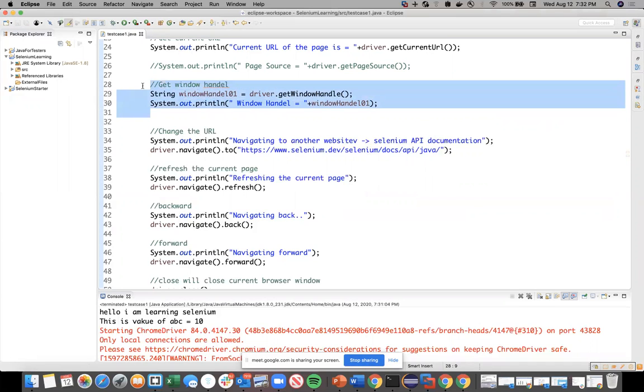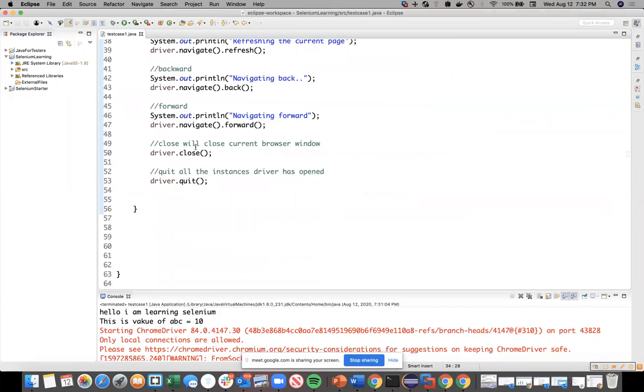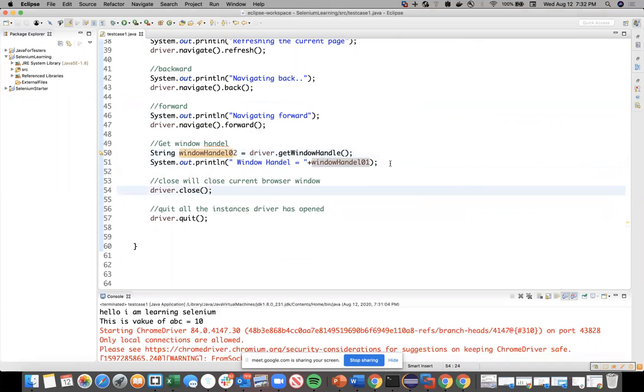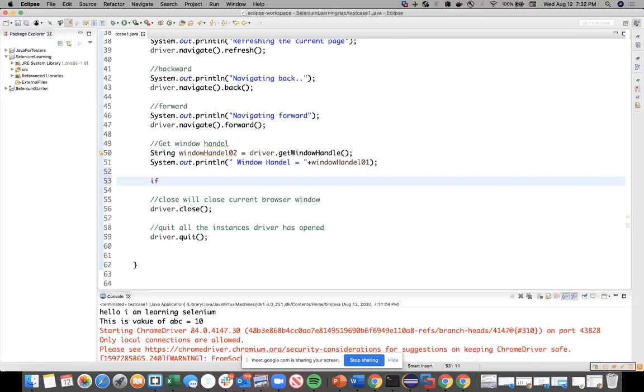Now let's copy this exact same thing. After we do all these things, before we close, here we will again try to print the window handle, but this time we will store it in 02, right? And then, just by using an if, I'm just trying to change that 02. So the second one is window handle 02, right? Yeah, on the print. Oh yeah, okay, that's right.